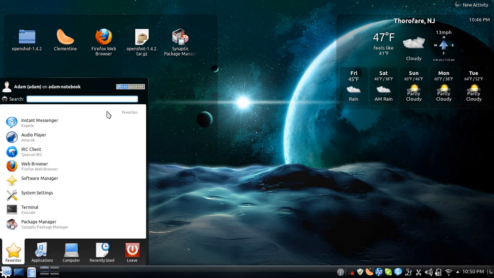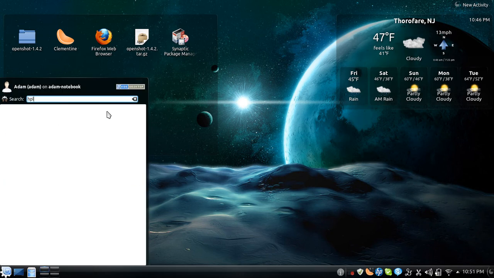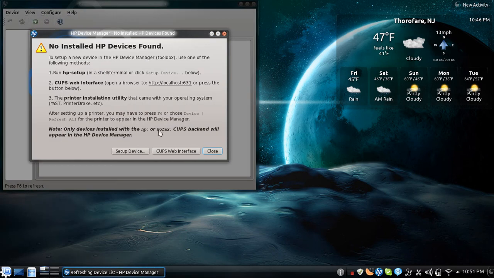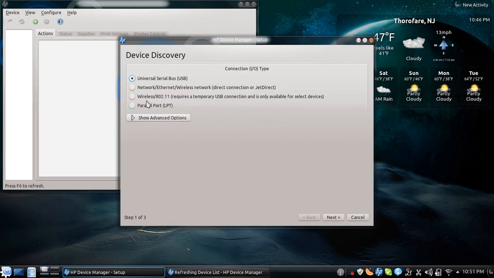Now, if you do have the HP printer, go ahead and bring up the HP toolbox. HPLIP should be enough. HP toolbox. Alright. It did not automatically detect my HP device, so I'll just hit setup device. I'm going to hit network printer. Next.